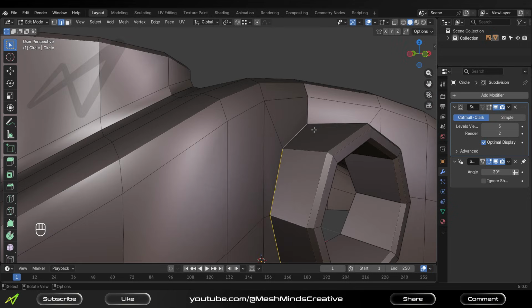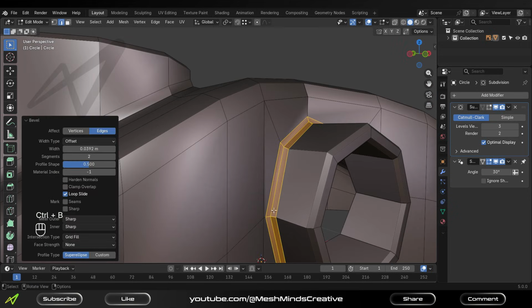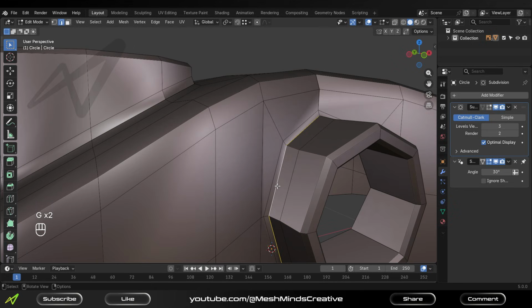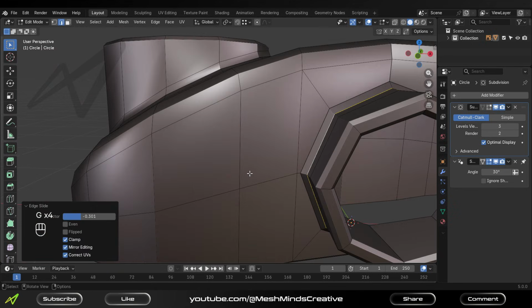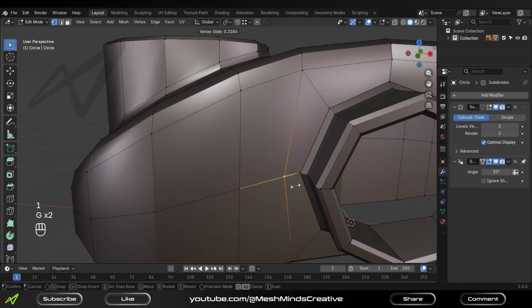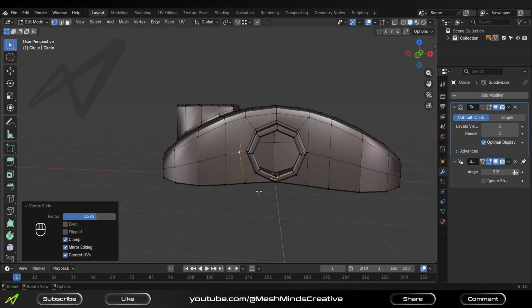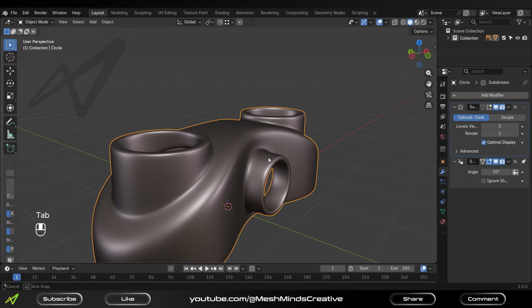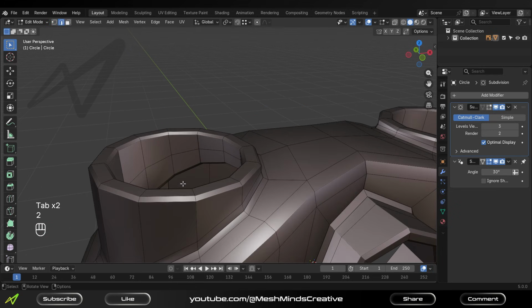Also bevel this edge loop. Select this edge loop and slide it as shown by pressing G twice. Also slide this vertex. As you can see, our model is coming together. Just a few more steps and our model will be ready.